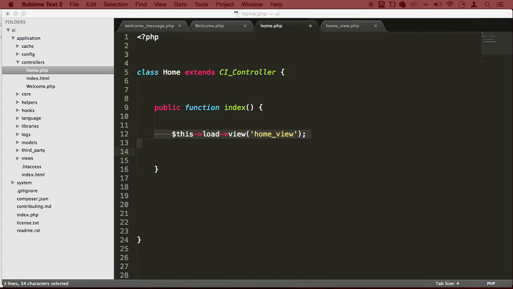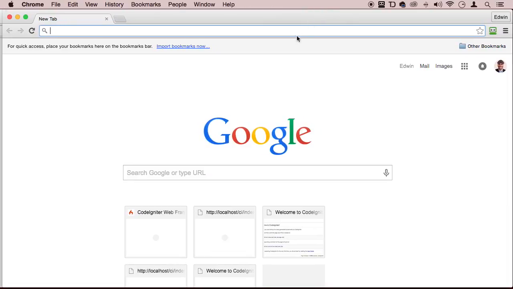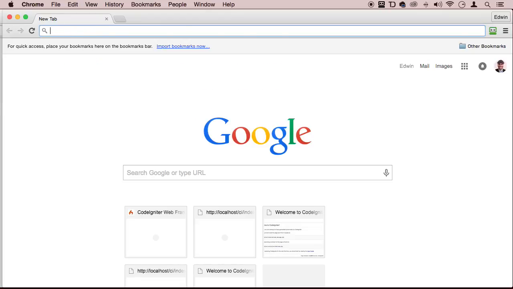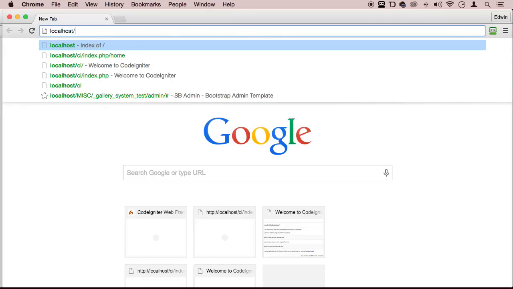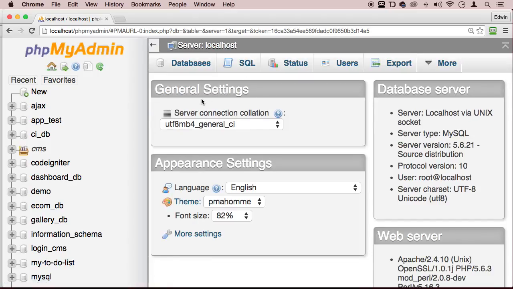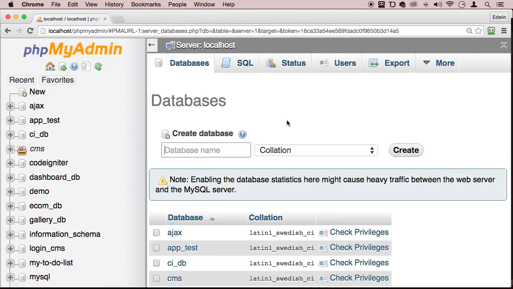So let's go to our phpMyAdmin. Not called Igniter, but localhost, and then phpMyAdmin. Let's go to localhost and then phpMyAdmin. Let's create a database for this. So let's say databases, and what are we going to be actually naming this database?